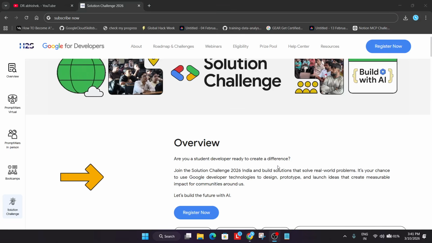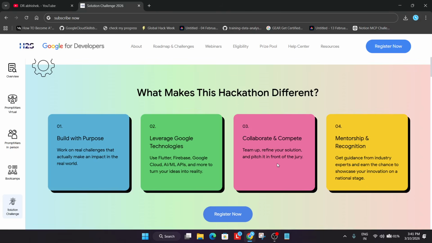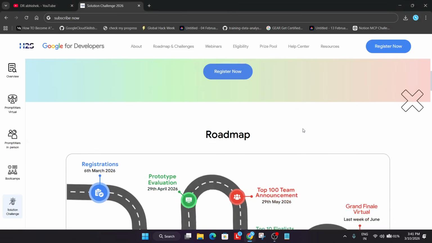Now coming over here to the benefits section, so you can see what makes this hackathon different. You're building something with purpose which will have a real world impact on the environment. You'll learn about new technologies like Flutter, Firebase and working with different cloud products. You'll learn to team up, refine your solutions, and build, learning about leadership and building something worthwhile. Apart from this, you'll get a chance to be mentored by Googlers and people who are already industry experts.